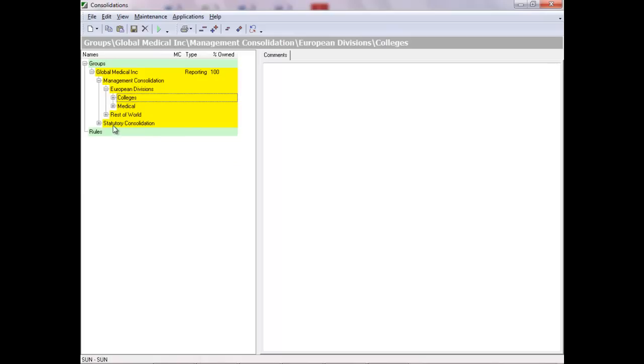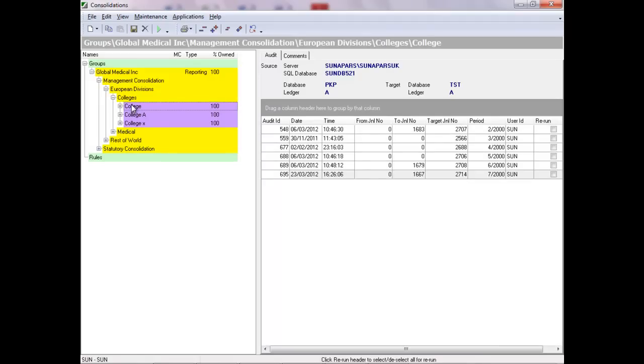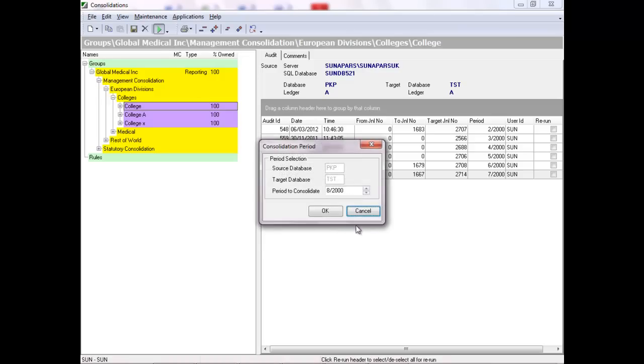So for example, if I wanted to run a consolidation for colleges, maybe for a particular college here, maybe College A for example, all I would need to do is jump into the tree at that level and click the green button. This would then tell me which period I'm about to run, and this is because that part of the tree is set up as a period-based consolidation. You can see that I've already run period 2, 3, 4, 5, 6 and 7, and therefore naturally it will assume I wish to run period 8 as my next consolidation.